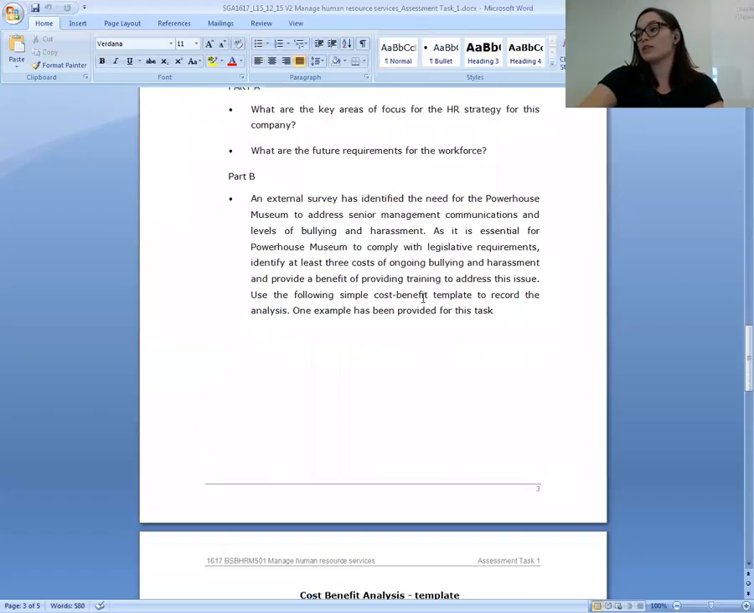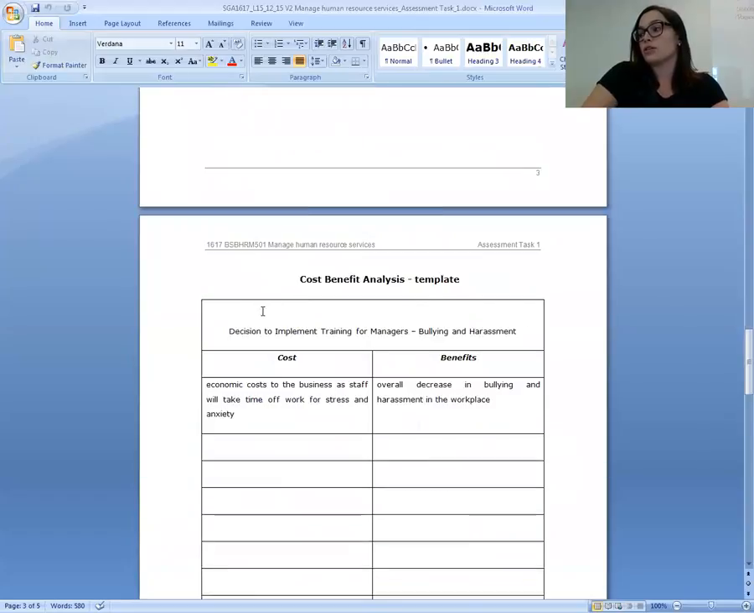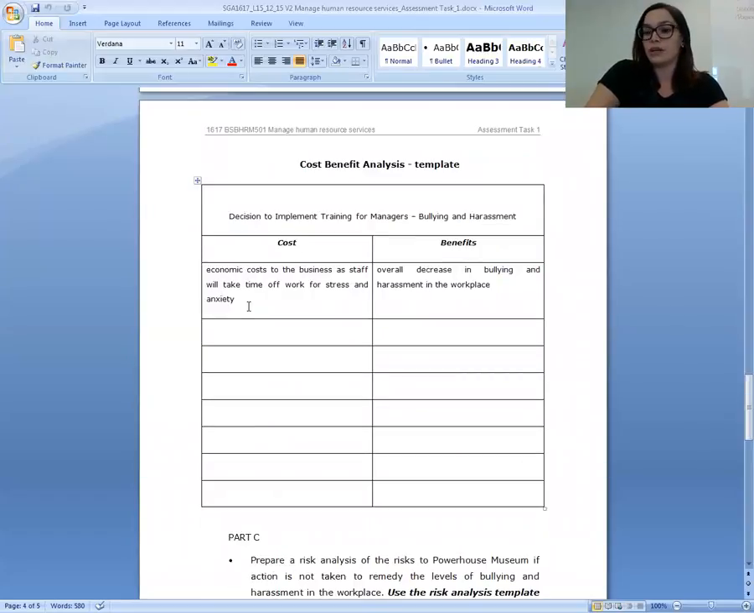For part B, this is going to be the very first template that you're using. So it's an external survey that has identified the need for the Powerhouse Museum to address senior management communications and levels of bullying and harassment. As it is essential for Powerhouse Museum to comply with legislative requirements, identify at least 3 costs of ongoing bullying and harassment, and provide a benefit of providing training to address this issue. We're going to use this cost-benefit analysis template here. You can see that there is an example ready to go for you here.